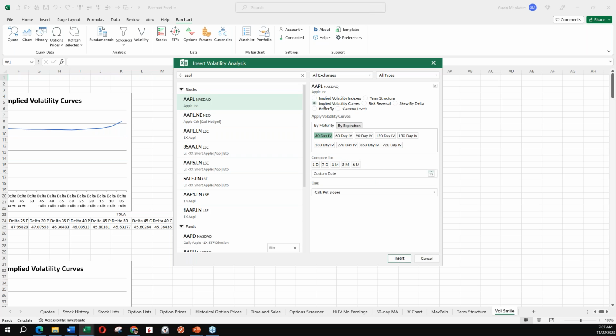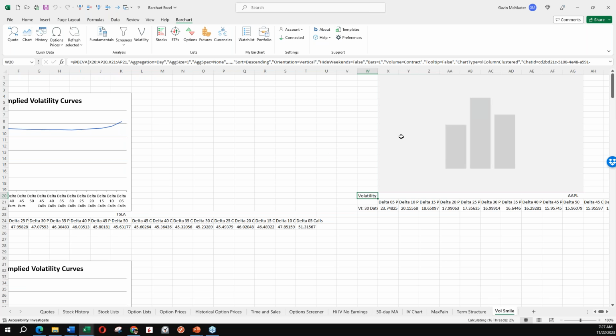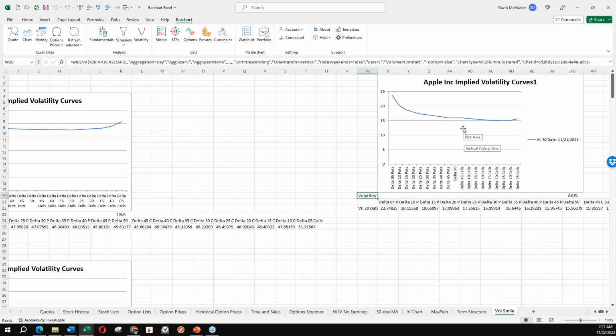And we'll just choose the IV curve. And I think that's all we need to do. And there we go. So really simple and easy to add those in.